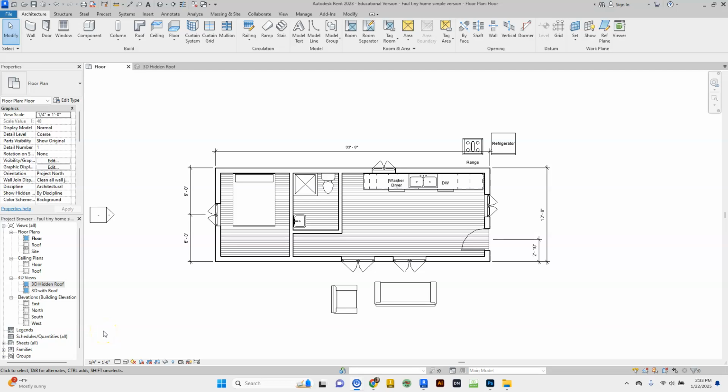Hi, and welcome back to our series on turning a shed in Revit into a tiny home. In this video, I'm going to show you how to add additional doors to the interior and exterior of your tiny home design, as well as modify existing windows and place in additional windows.